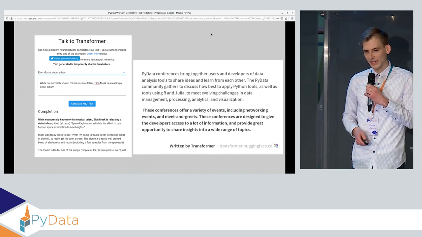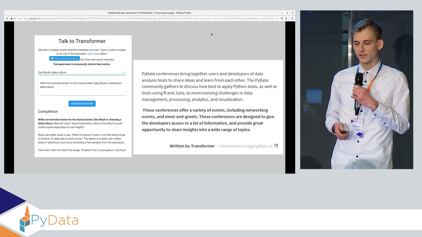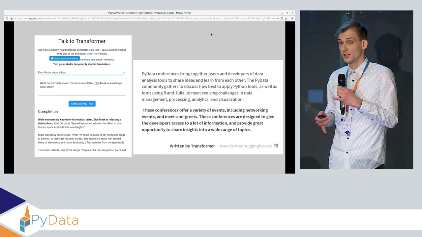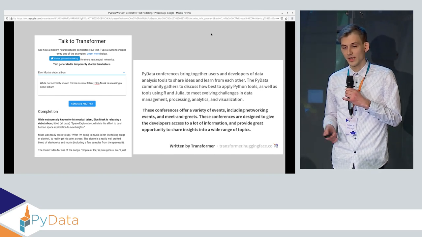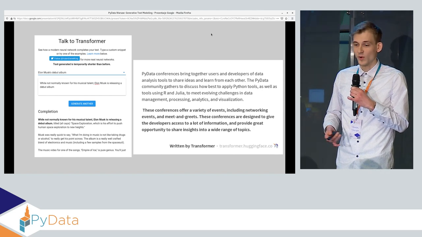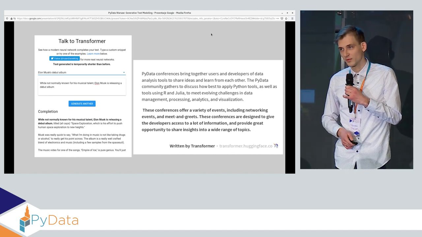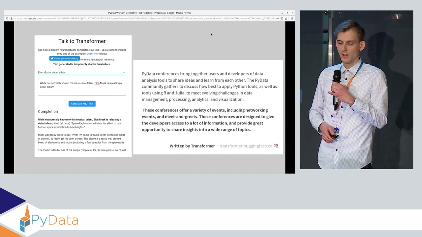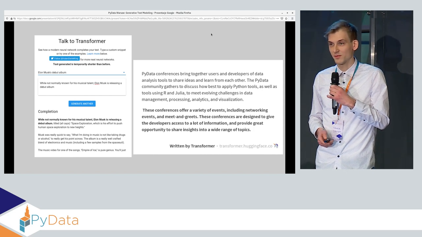And finally, you might have been playing with websites like Talk to Transformer or Write with Transformer, where you just input some prefix and later the model underlying the website generates text. On the right-hand side, you see a sample I have just copy-pasted from the PyData website. If you look at the bold text, it's the one that's generated by the GPT-2 model. It looks well, in my opinion. There are some repetitions, but you could believe that this was actually written by a human.